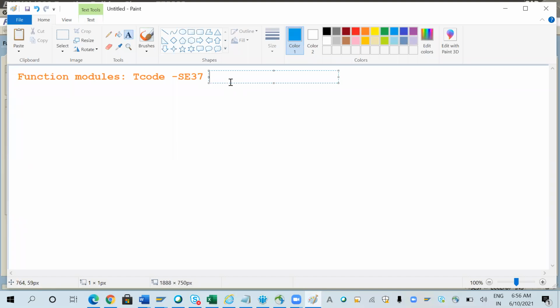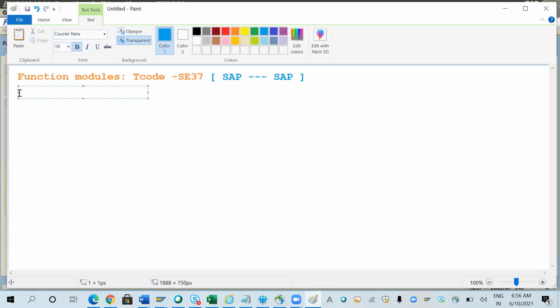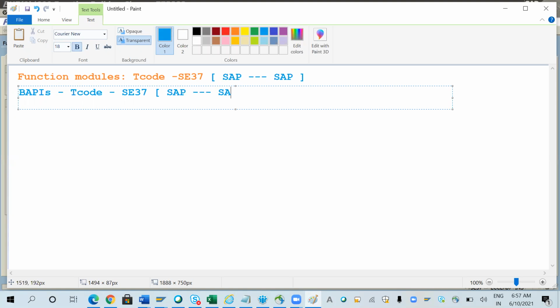The main difference between a function module and a BAPI is that function modules can be used from SAP to SAP only. Whereas BAPIs can be used between SAP to SAP and SAP to non-SAP also. The T code is the same, SE37 only. But the major difference is this.